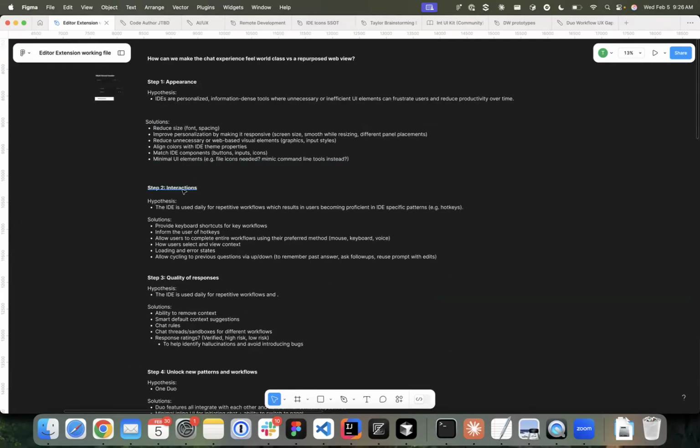So the IDE uses a lot of unique patterns. For example, it's a tool that developers are using daily. So keyboard hotkeys are a big one. They often can learn very complex workflows, and it becomes an important part of their day-to-day work and really speeds up their productivity. And then there's also customization.